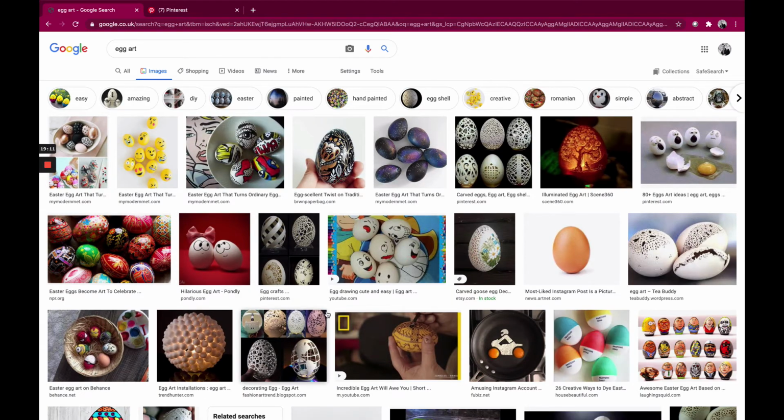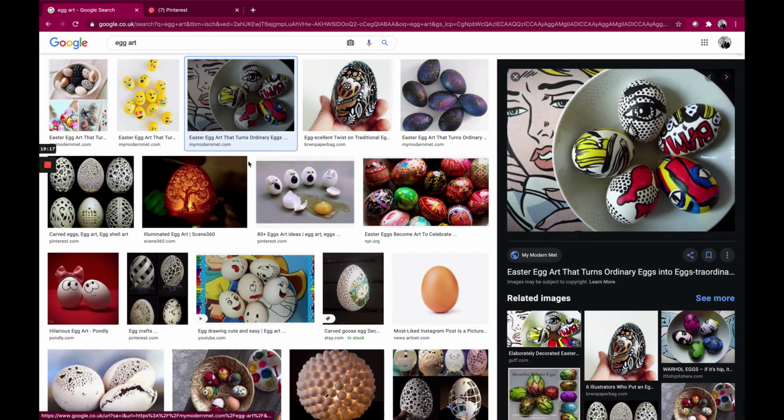Okay, we've got people who have painted on the egg, or painted on eggs. Right, that's given me a direction straight away. I can see somebody's done some pop art, Roy Lichtenstein on eggs. So I'm going to make a note on that. I'm going to write painting on eggs. That could give me an idea, absolutely. What else have we got here? So this could be based on artists.